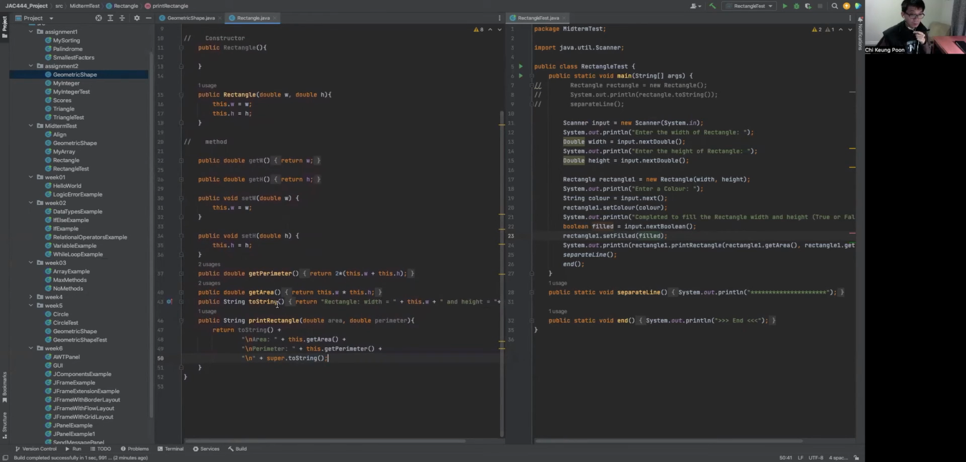The toString method displays the default values of the rectangle: the width of the rectangle and the height of the rectangle. And the print rectangle method, with specific values, displays the rectangle width, height, perimeter, and area information, and also calls the superclass to display the color and Boolean information.